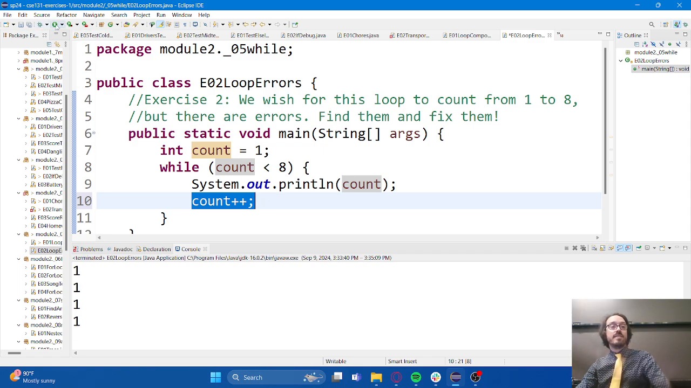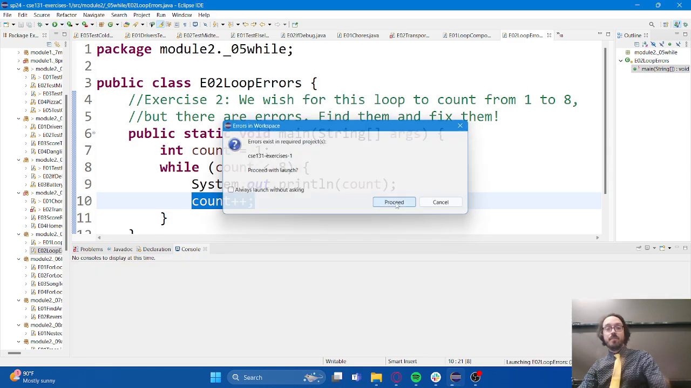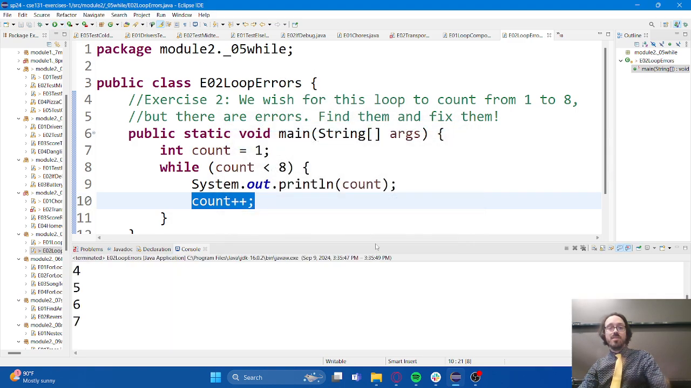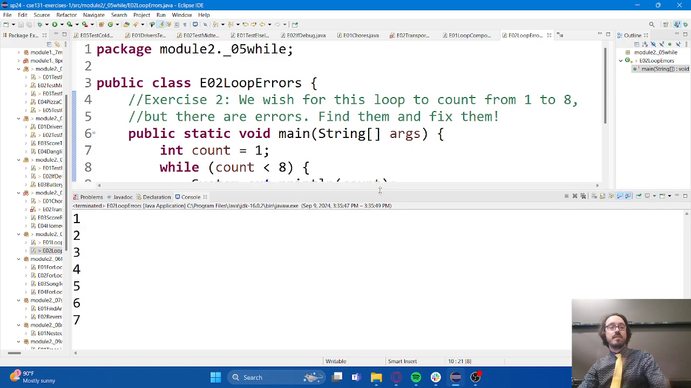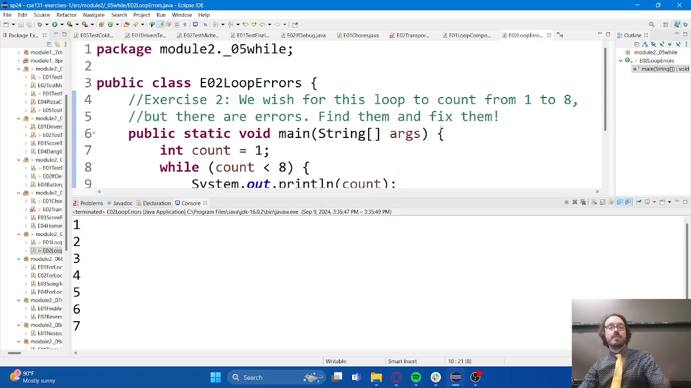If I run this code again, you can see it's not going to be infinite this time, but we are still a little bit off. This is another classic error. We want our loop to count from 1 to 8, and I see 1 and I see 8. But then when I look here, I only see it goes from 1 to 7. Classic error. This is an off by 1 error. Pay attention to your signs.